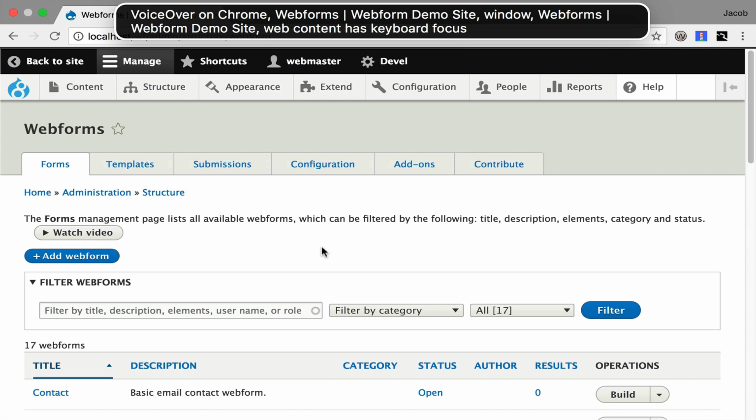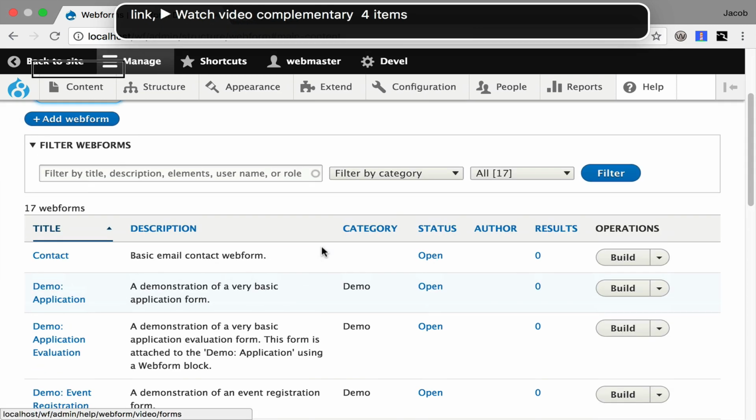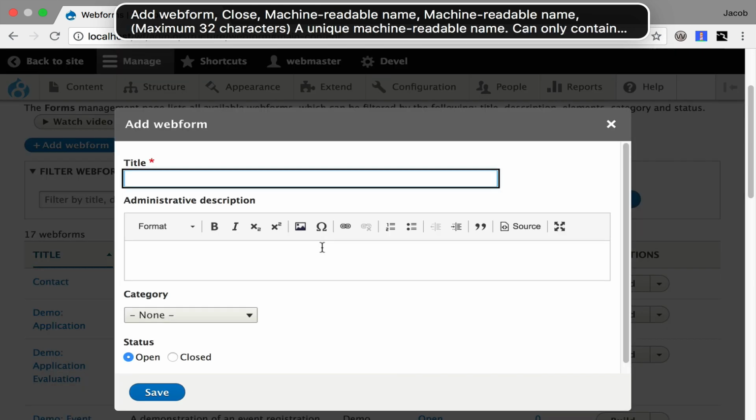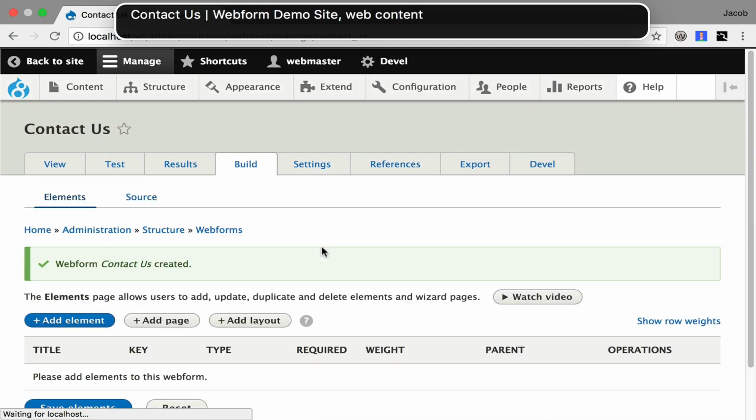VoiceOver on Chrome. Webform, Webform Demo site. Visited. Group main 3 item. Link. Black right. Visited. Link. Plus add yes. Text. Save. Button. Visited. Contact us.